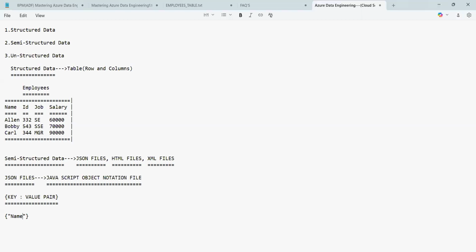Name is a column. When you have a column, the data will be placed under double quotes here. Then you have a colon, followed by the value. What is the value you have, guys? Alien is the value. As it is a character value, it will be placed under double quotes. Now the next value is there, so a comma. What is the next column? The next column is ID.